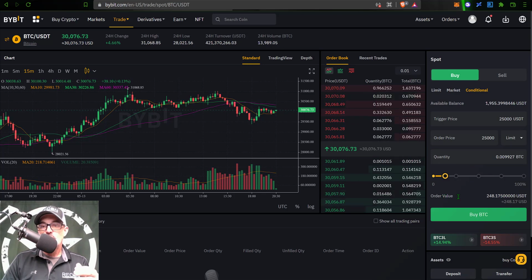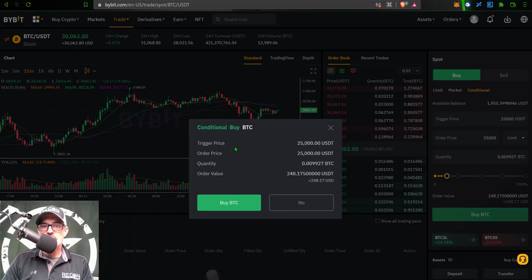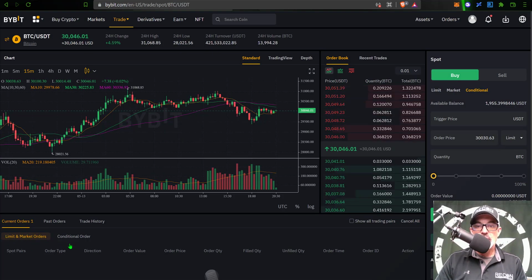And if I select around 13%, that would put my order value at around 248. So now I could click buy Bitcoin, and I'll get a confirmation with the trigger price and the order price are both 25,000, and then the amount of the Bitcoin I will buy and the order value based on the quantity and the order price. So now I can click buy BTC. And that order was placed successfully.